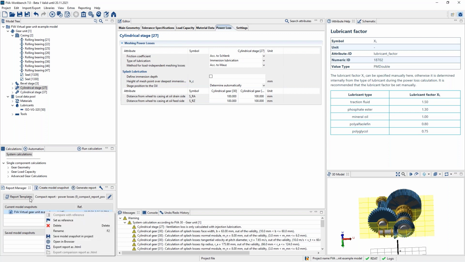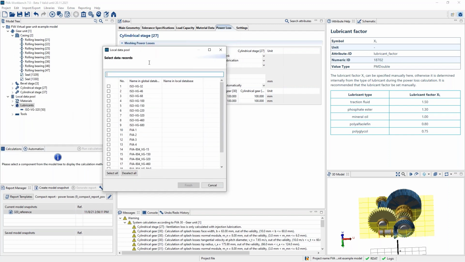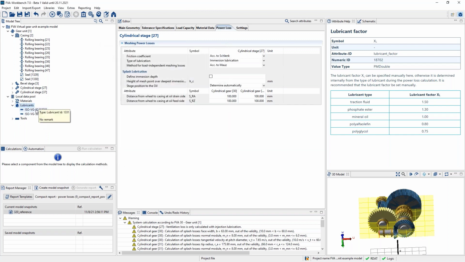First, I will rename this snapshot to lubricant 320 reference. Then we will add a lubricant in the local data pool. Right click, add a record on screen, and now we will add ISO VG 32. You can see it's now added to the local data pool.